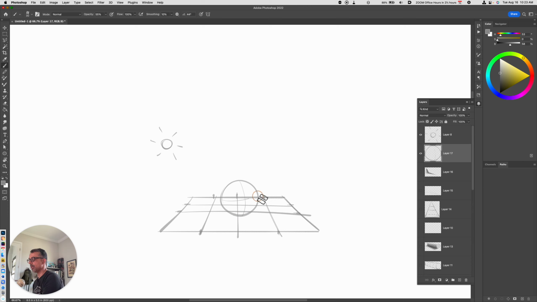Let's first of all indicate our contours. I think it's important to indicate the hidden areas that you don't see, so that's why I'm drawing these dotted lines in. It reminds me that this is a dimensional surface.